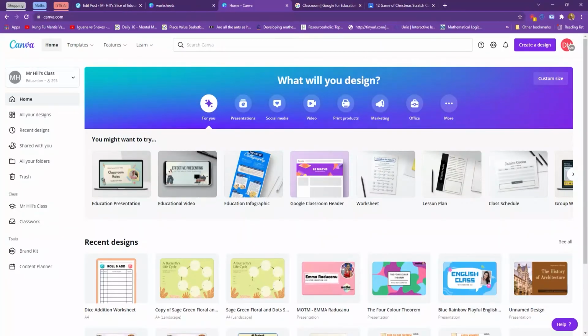One of my favorite first activities of the year is to allow my students to design their own Google Classroom header. I used to use Google Drawings for it just to help them practice their Google skills until, well, I learned that you can do it in Canva. And then why settle for something quite basic when we can go emphatically better? So just hit Google Classroom header.